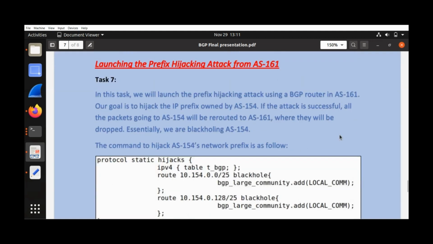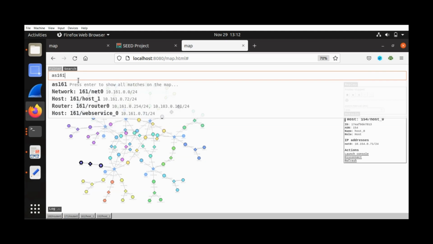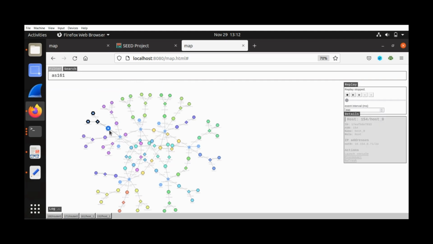First of all, we're going to launch the prefix hijacking attack from AS161. In this task, we will launch the prefix hijacking attack using a BGP router in AS161. So let's go inside AS161. This is the router for AS161, which has an IP address of 10.161 and then 10.103.